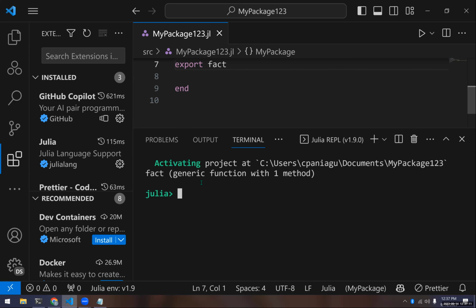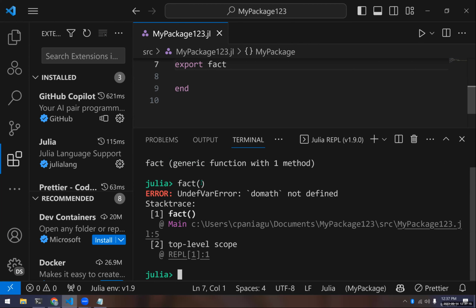Now let's see, is this working? Fact. And it's not working for me. I'm getting this UndefVarError, do math not defined, which is supposed to be coming from example. So this is a problem, right? Why is this happening? Why isn't Julia finding do math from example?